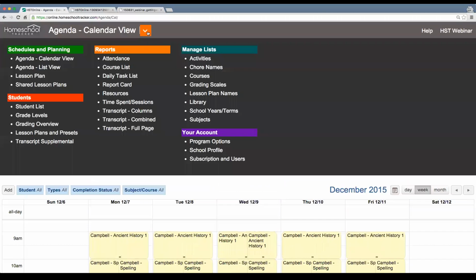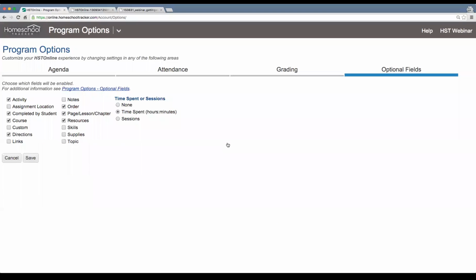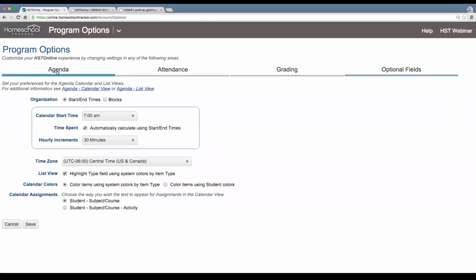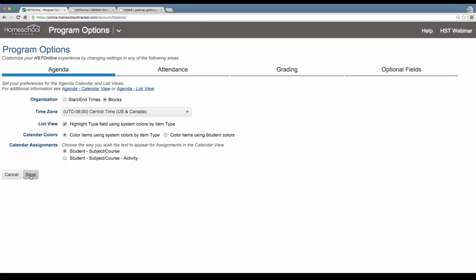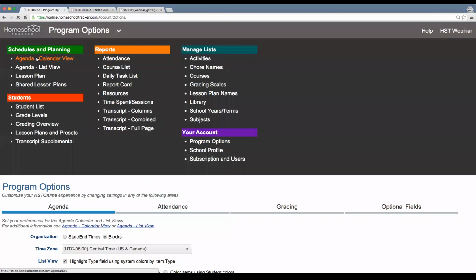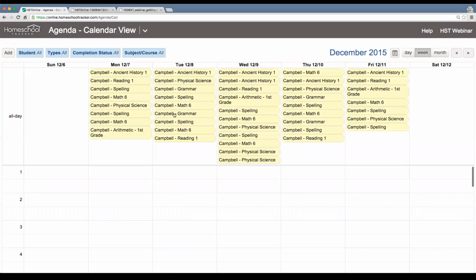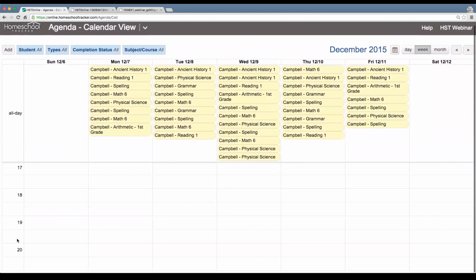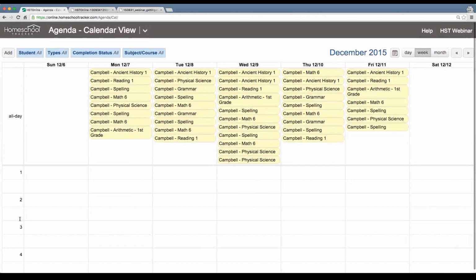If you go to the program options over here and go to the agenda tab, you can choose to organize your agenda by start end times or by blocks. So I'll go ahead and switch over to blocks to show you what that looks like. And now if I go back to the agenda, you'll see all of my assignments just went into all day mode because I don't have blocks assigned to them. But essentially now, instead of times down here, you have blocks 1, 2, 3, 4, etc., all the way up to 20, I believe.